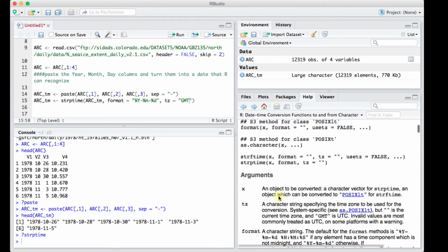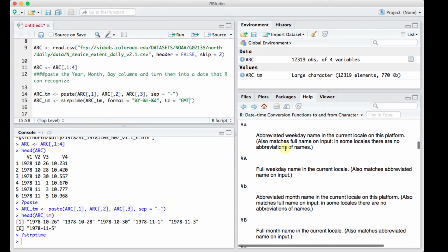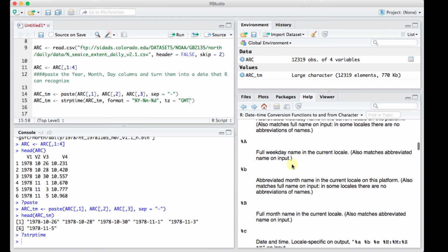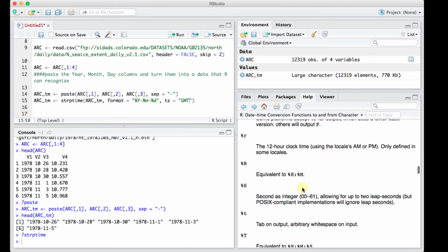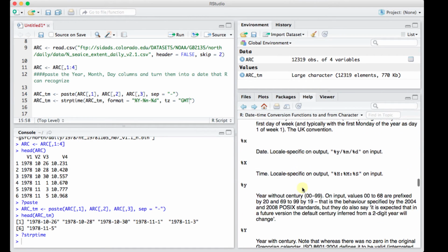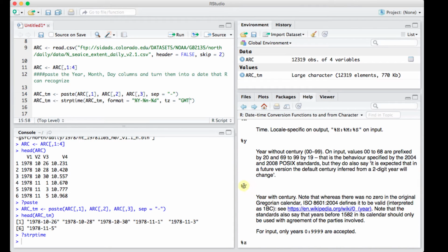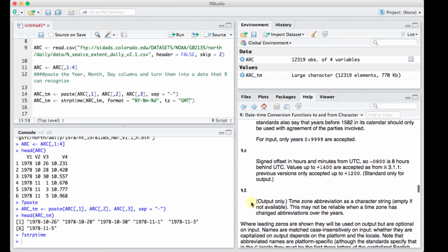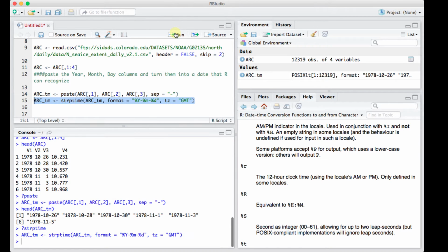And so if you look down here, you'll see all the different codes. Here's lowercase a for weekday, capital A is for full weekday name, here's c, date and time. So I went through, and these are ones we use quite a bit, but so here's lowercase y, year without century, here's capital Y, year with century, so this is what we're using for year. And so these are all organized in here alphabetically, but this is what we're going to want. And when we run this, we are going to get, again, arc time, but it's going to be changed into a POSIX time, so it's an actual date.